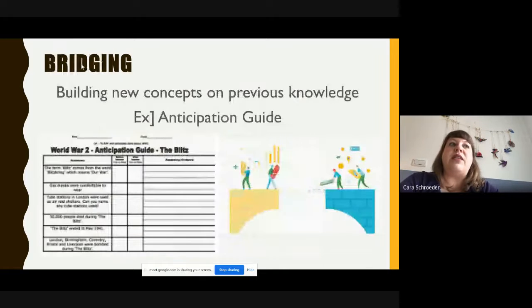Another one is bridging. And bridging is building new concepts on previous knowledge. This is one that sometimes gets lost when we're in the thick of teaching from a textbook, because we tend to teach each unit in sort of isolation. But it's important that we're building upon what students have already learned and making sure that we don't forget those past lessons and vocabulary, and that we're building on and expanding upon what students have already learned. And we can do this through things like anticipation guides, through different ways of reviewing with students.